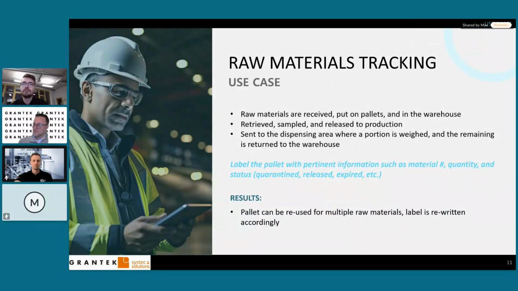So now we'll talk a little bit about some use cases. First use case we'll talk about is raw materials tracking. Raw materials usually come in on a pallet, sometimes a wood pallet, in the warehouse or in the shipping receiving area. Then they get put on a pallet that's more appropriate for pharmaceutical manufacturing, and then get put into the warehouse. The materials are retrieved and sampled, and then after they're sampled and released to production, they would get sent to a dispensing area where a portion of the material is weighed. Remaining materials are returned back to the warehouse.